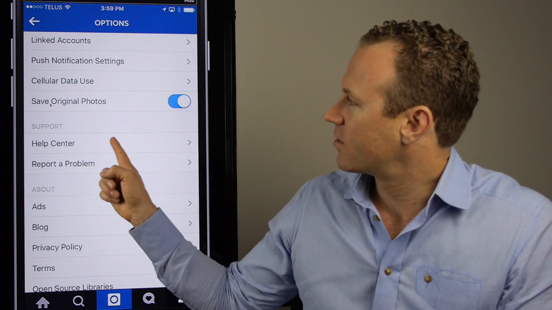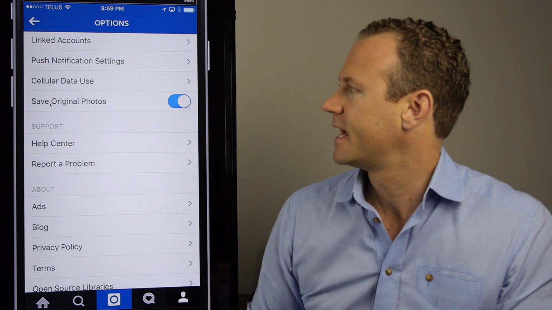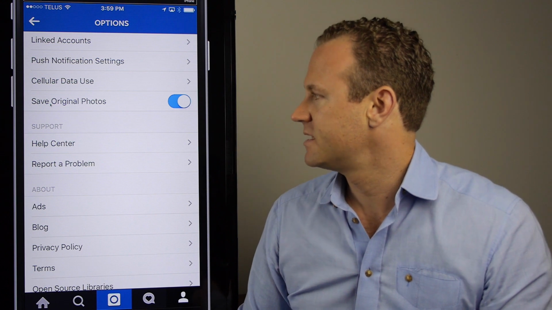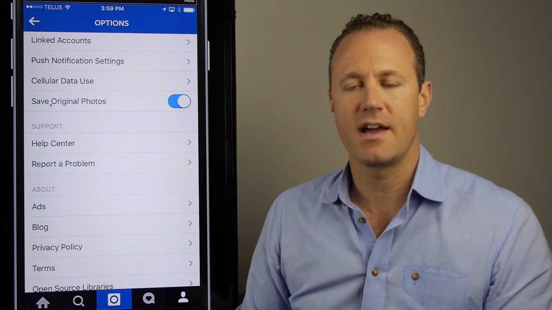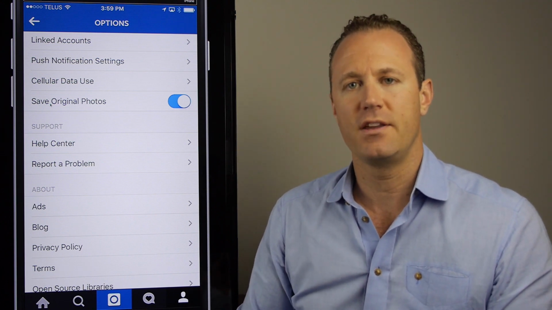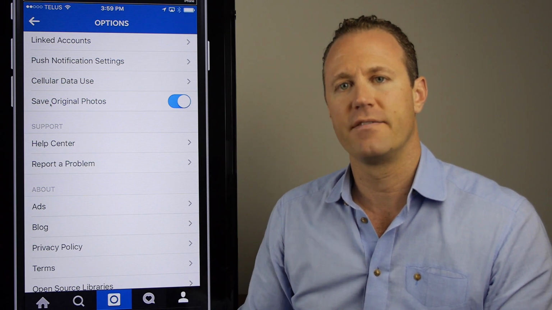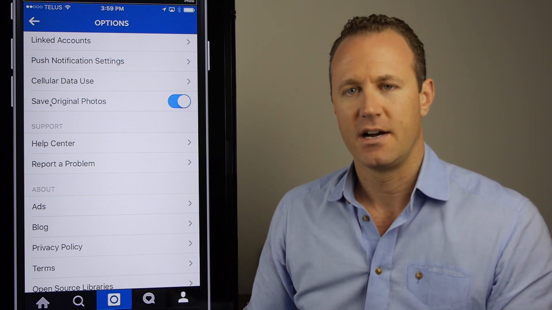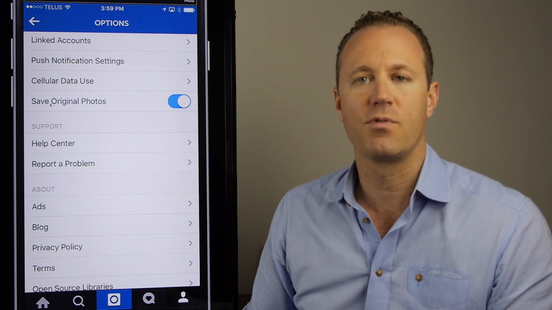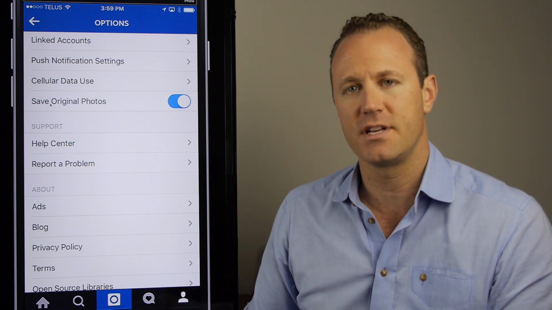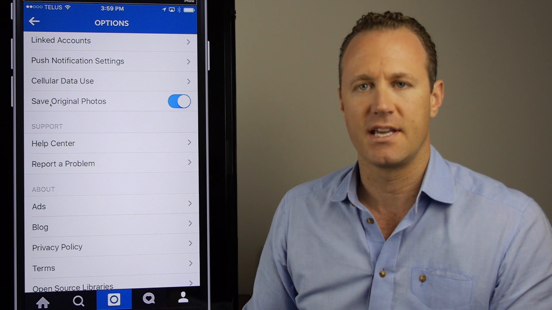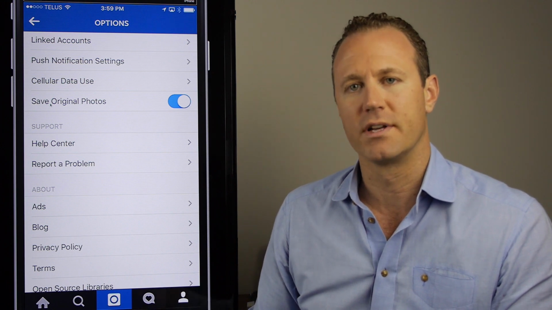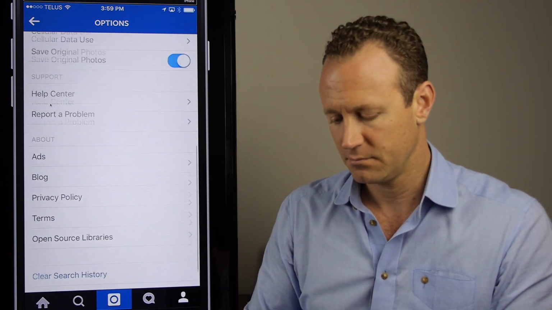Here we have save original photos, and by default that's on. That means that when you post to Instagram, it will take that photo that you've used and save the original version of it into an Instagram folder. This can be a helpful way for you to track what photos you've posted and then to use those same photos again at a later date, all in one little folder in your camera roll.